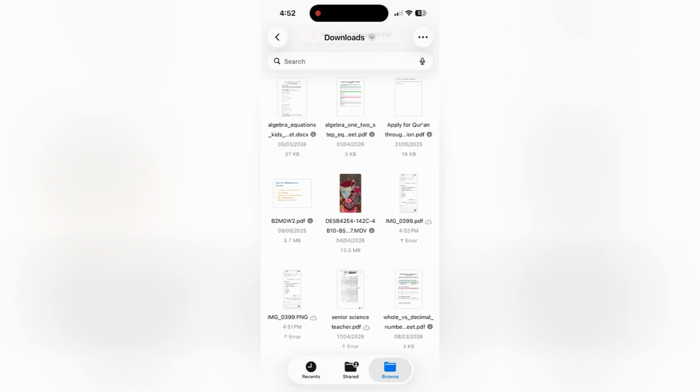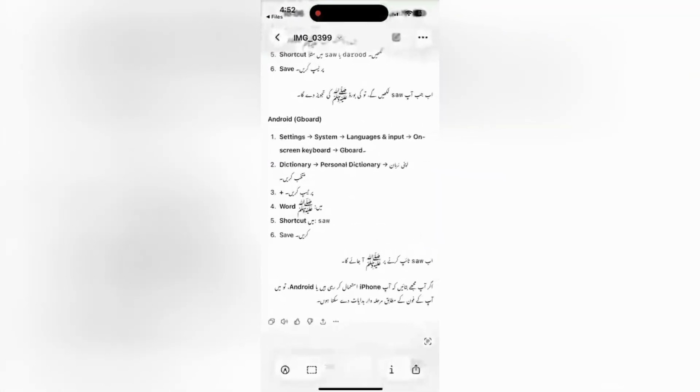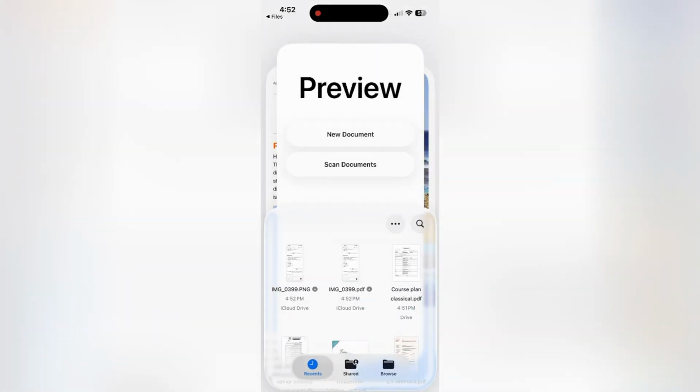Once the PDF has been created, you can share it with others, attach it to emails, upload it to websites, or store it for future use. That's it. You have successfully learned how to save a photo as a PDF on your iPhone.